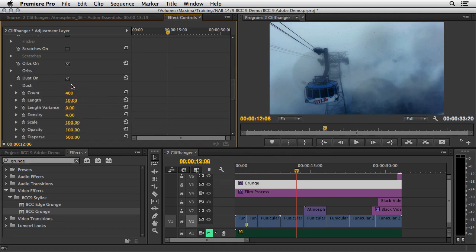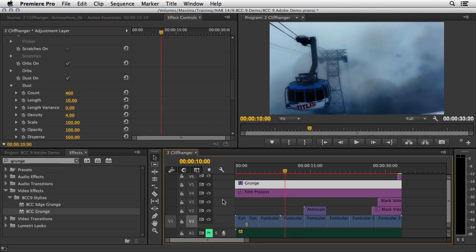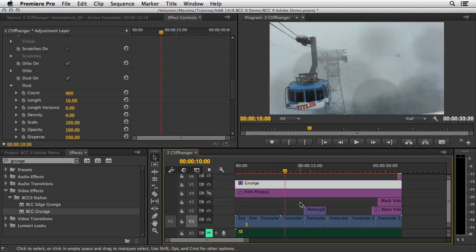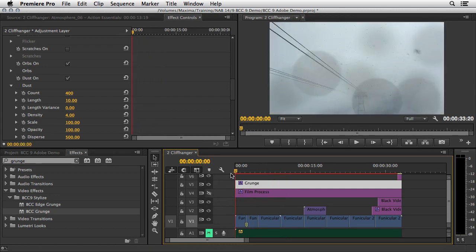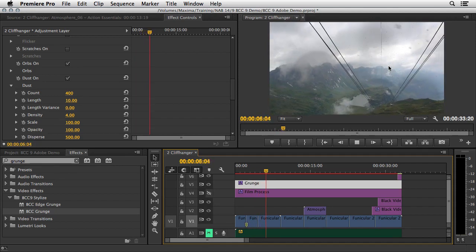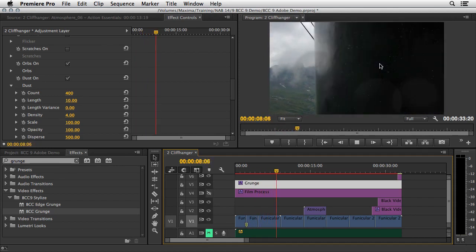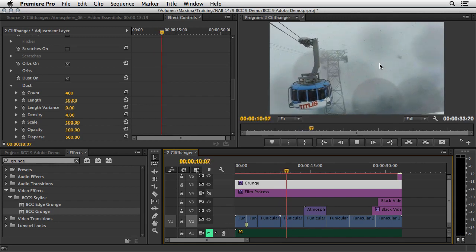It has an animated dust, which looks very, very nice. I just want to show you how this looks by turning off the film process layer and maybe play a couple of seconds over here. So you get a sense of this very wonderful dust that we are seeing. So this also already adds a lot of atmosphere to this shot.